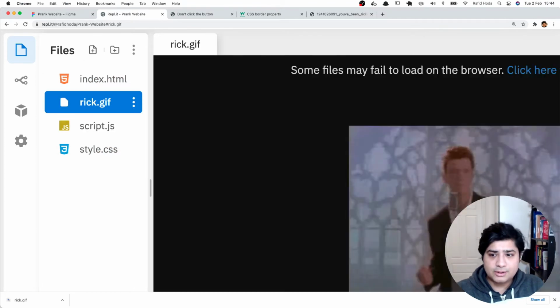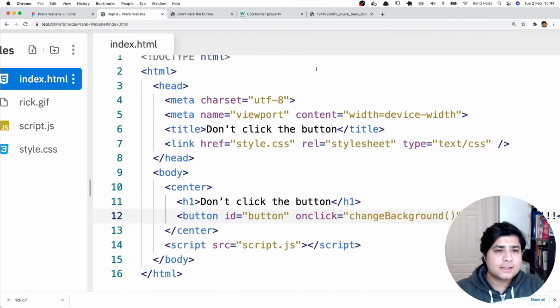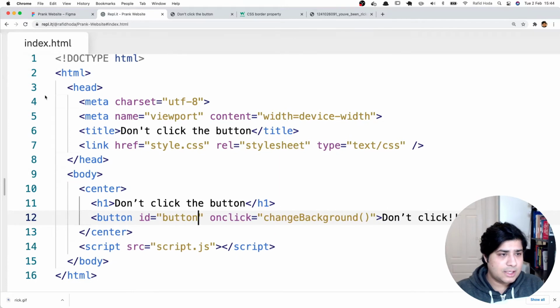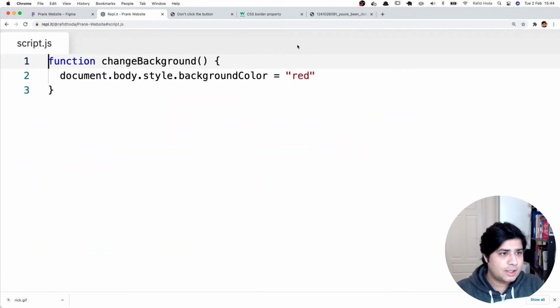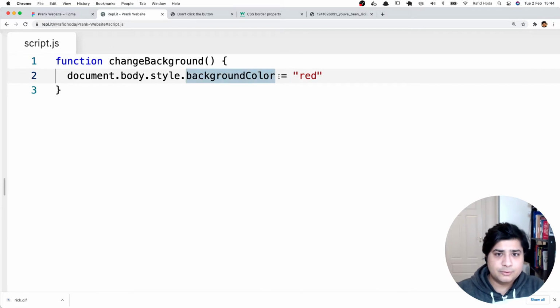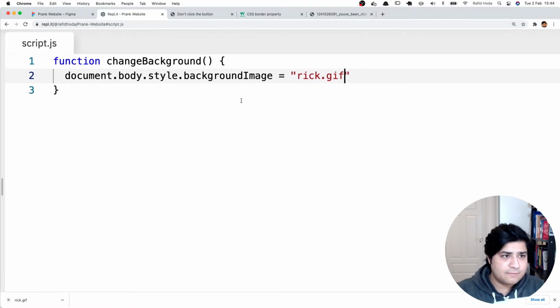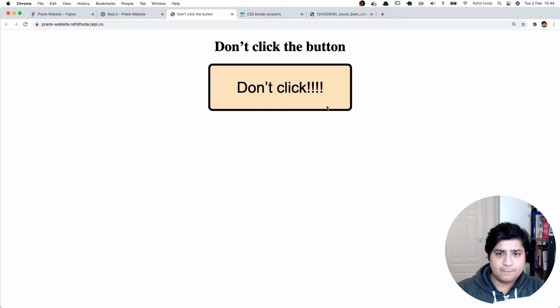So now we got Rick Astley dancing right here. Perfect. So let me now go to the JavaScript, and let's now do background image instead. And let's do rick.gif. Now this might not work because I might not have the exact syntax for this. Let's see. Refresh. Let's try it anyway.